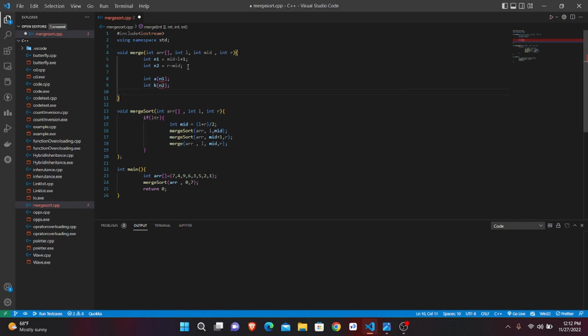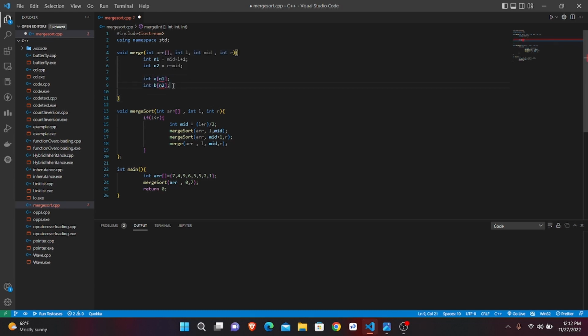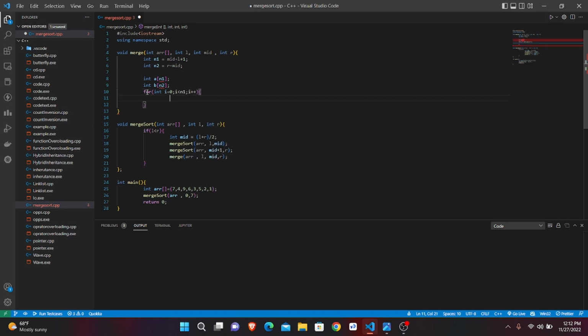Now we are going to add values into these two temporary arrays, from L to mid, and after that, mid to R. So for that we are going to run a loop. In order to add values here we need to run a loop, so let's write int i equal to 0, and if our i is less than n1, then we run our loop.